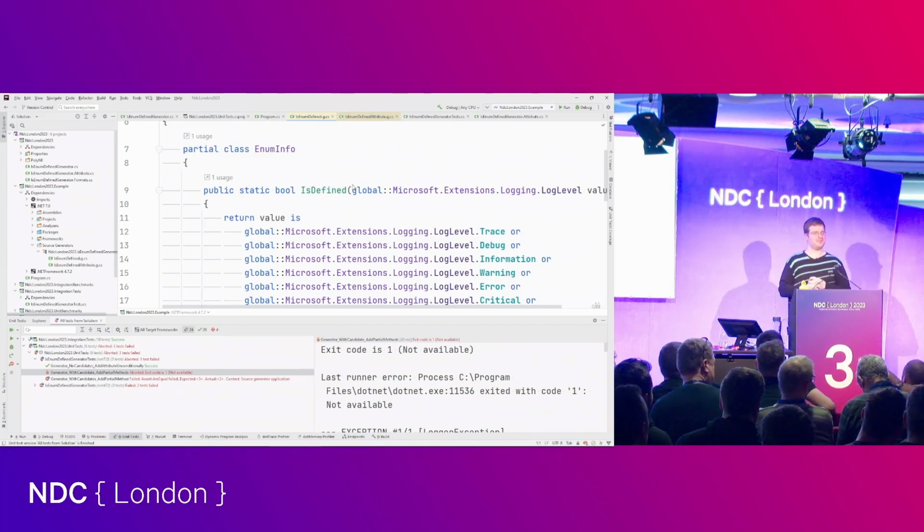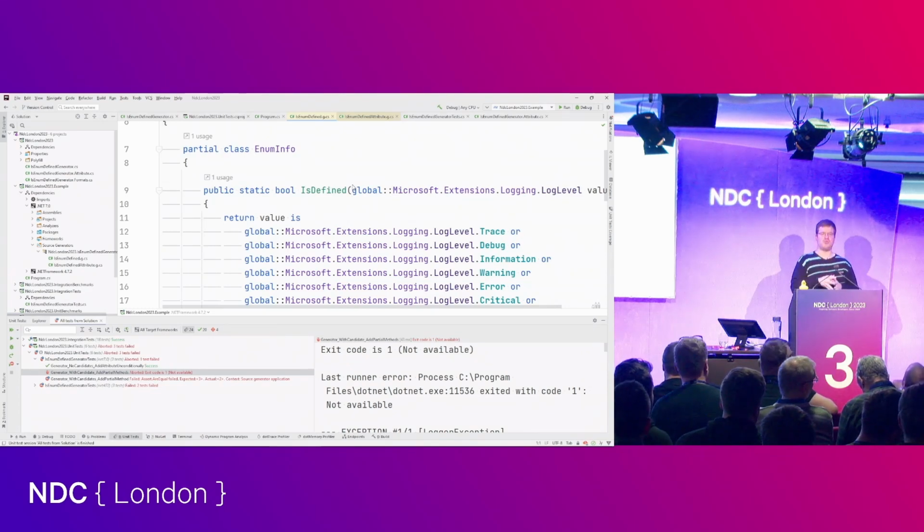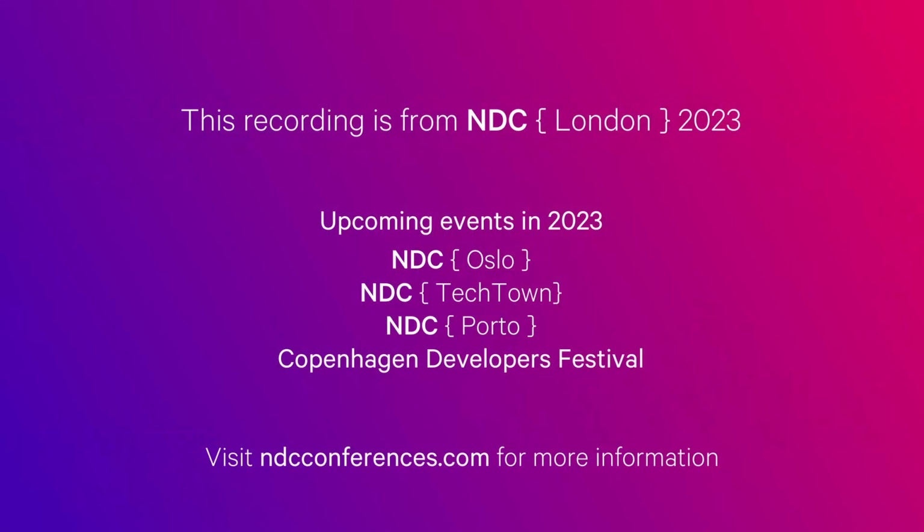That doesn't work for me, so maybe I've got an old version or something. Perhaps. Try restarting Visual Studio. Maybe, yeah, it may be Visual Studio.